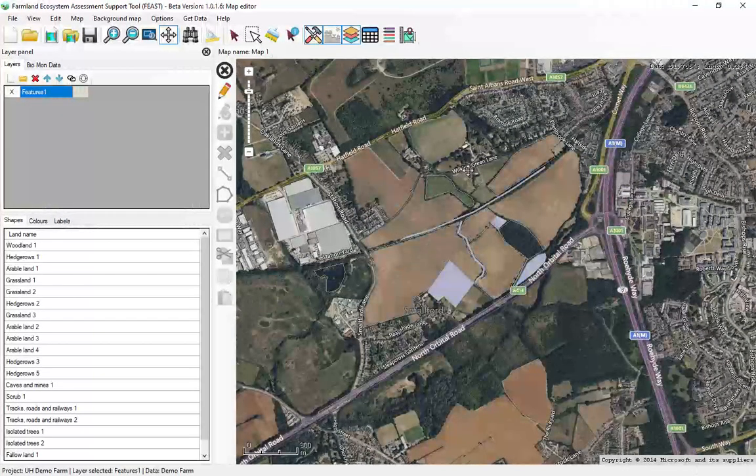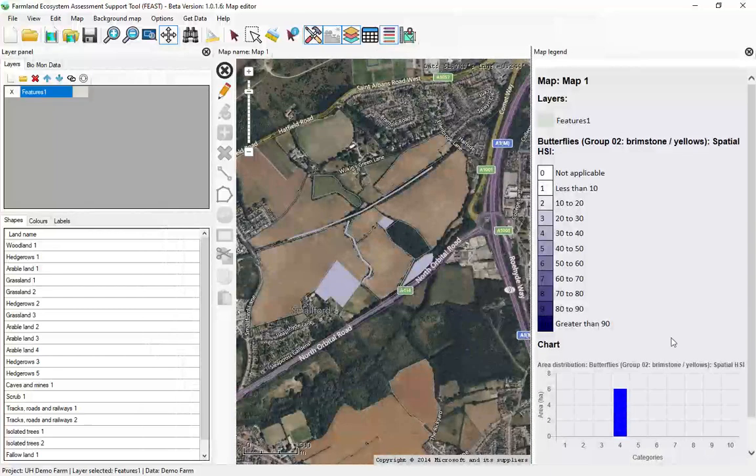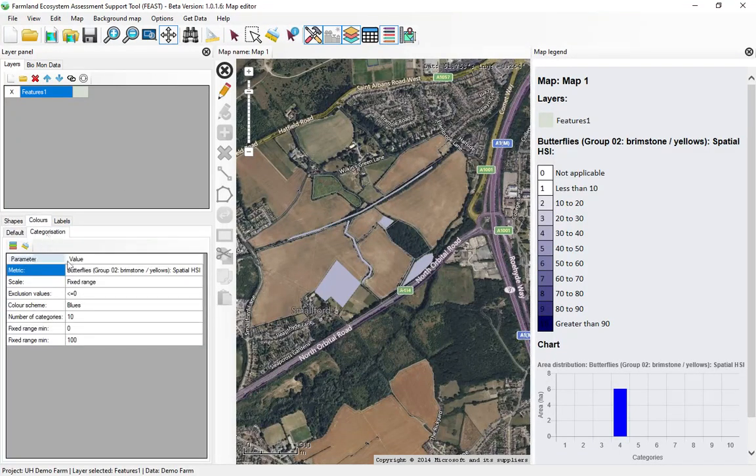So we've just got a little demo area here, and we can see immediately this has got a map that's got some features highlighted on it. If I open up the legend, we can see in this case it's for butterflies, the group 2 brimstone yellows, and you can see the breakdown of the categorization there, and a little chart showing what area falls into which category. So it's all pretty much one category in this instance. So clearly we've previously done a spatial habitat suitability for the butterfly group 2 in this case, but we may have others that we've got in the system.